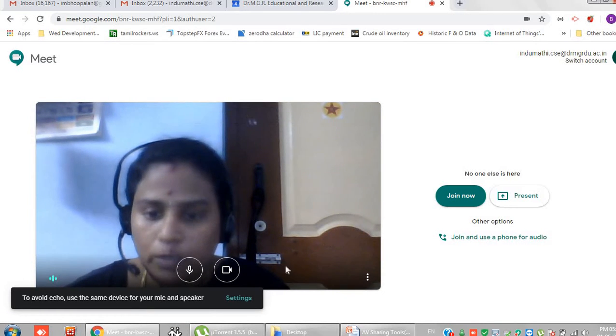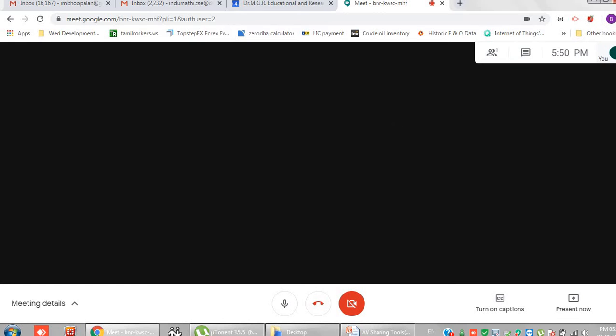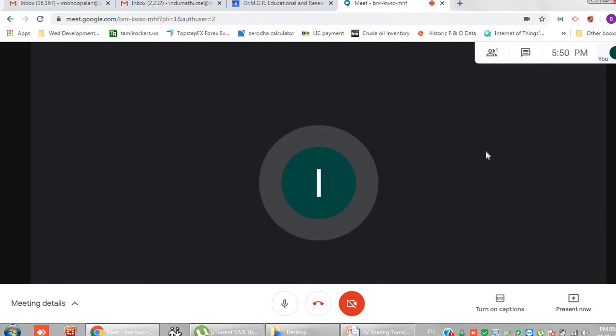If you want to turn off the video, you have to click this button, so your camera will be turned off, and if you mute this, your audio will be muted. Once you have done this, you have to click join now, so it will enter into the Google Meet app. This is the app where you will invite your students and your students will participate.